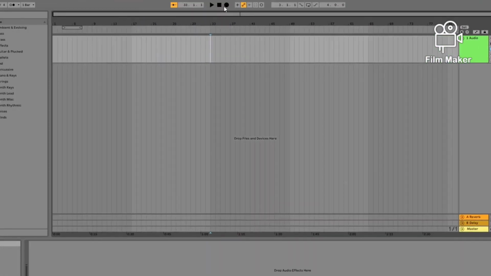Once you're happy with the audio level, you can hit the record button at the top of the screen or press F9 to start recording. You'll see the armed track turn red and a waveform start appearing. Hit the spacebar or stop button to stop recording.